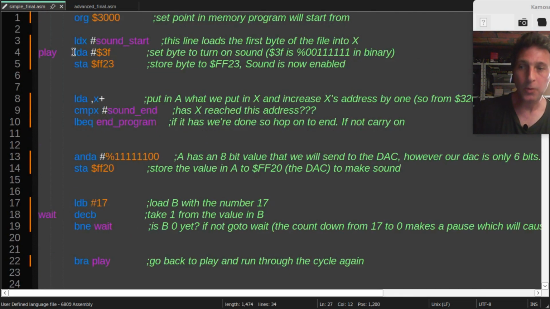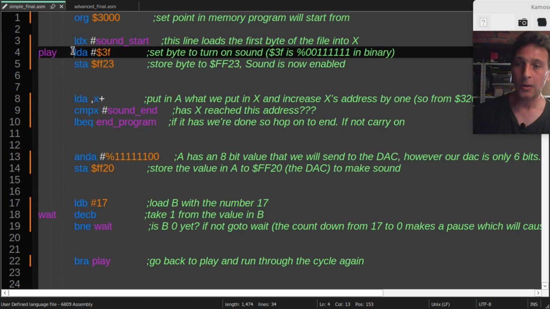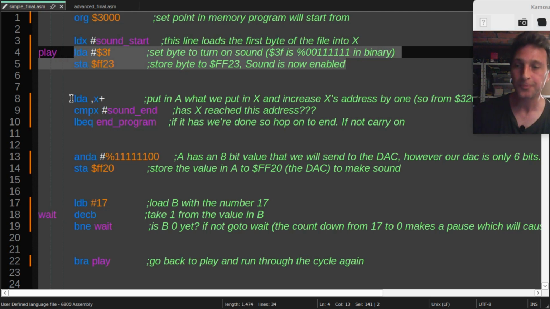And then what we're going to do is load A with 3F, and store that 3F that's in A by storing A to FF23. Now, you don't need to worry how this works exactly, but basically what that will do is enable sound on the Coco. The Coco starts off with its sound turned off. When we store 3F to FF23, it'll turn on sound on the Coco. That's what these two lines here do.